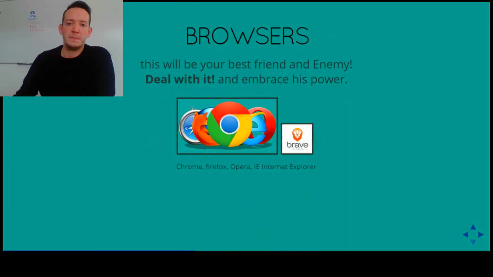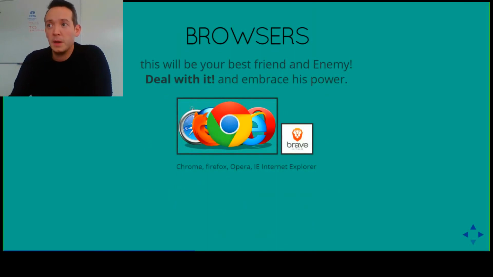So, browsers. Everyone knows them. We love them and we hate them. I mean, they are our friends and our enemies. So we have to deal with them. No, we have to embrace the power of the browser. So which browsers do we have? Usually, as you know, we have Chrome, Firefox, Opera, Internet Explorer 11, and Edge.